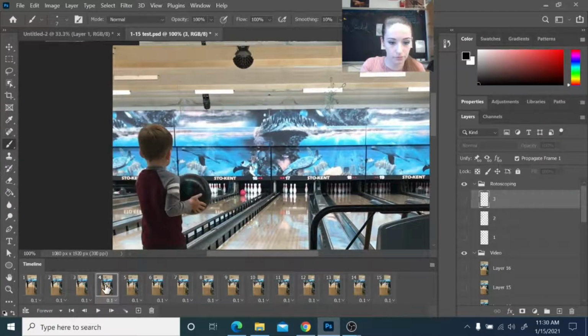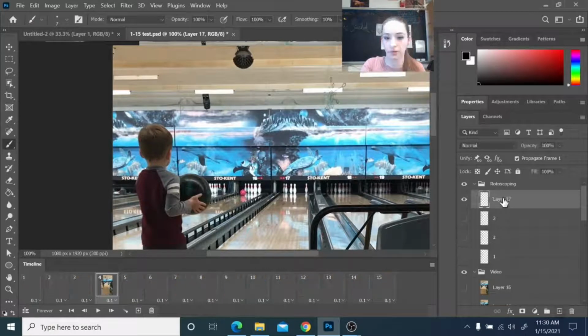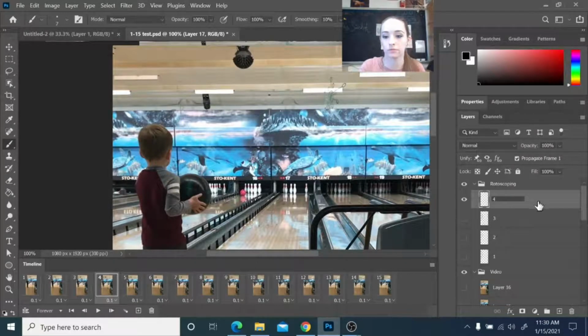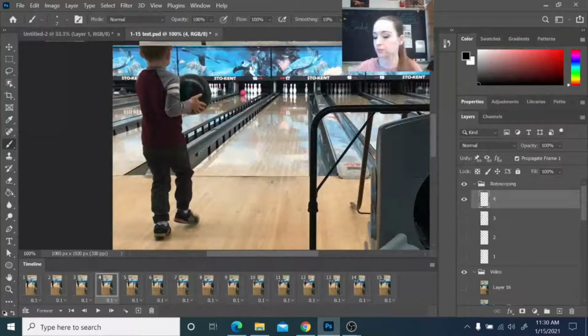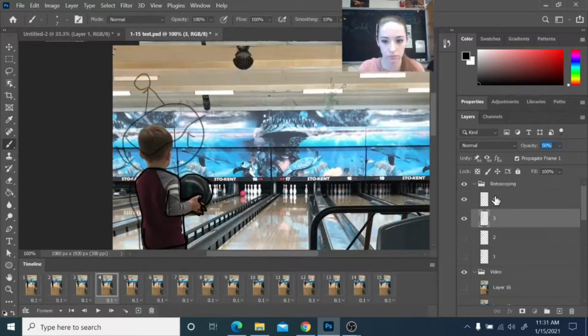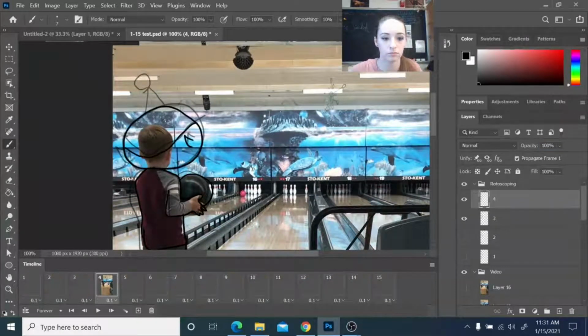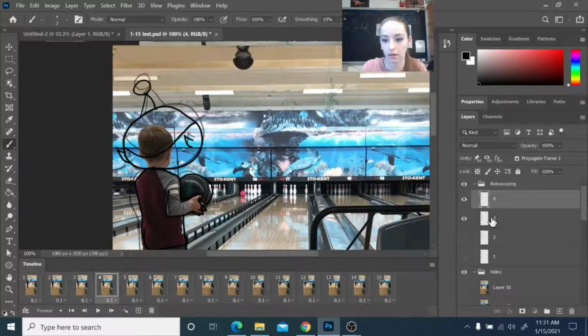All right, frame 4, new layer, rename it to 4. 4 is selected, same process. All right, let me turn that opacity back to what it needs to be.